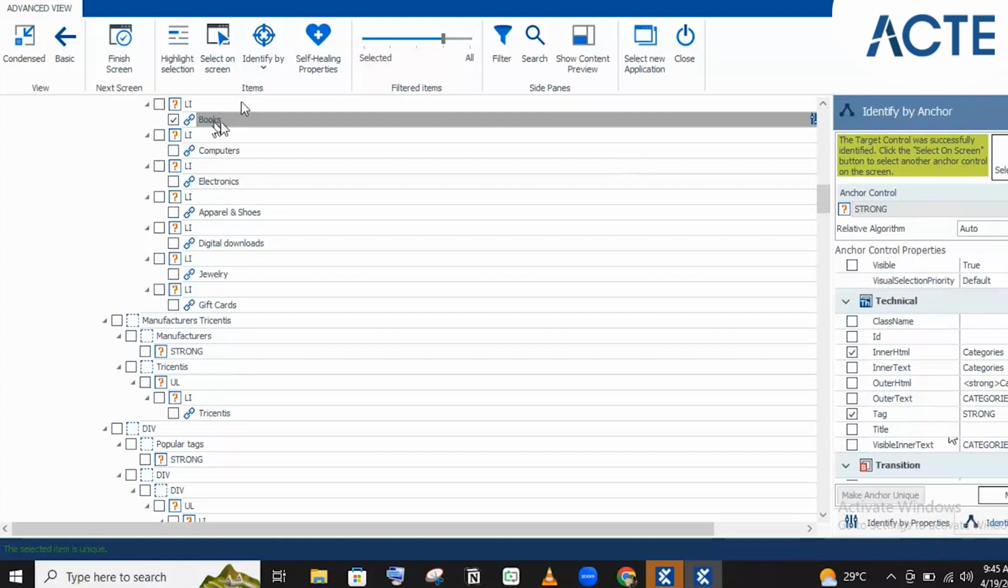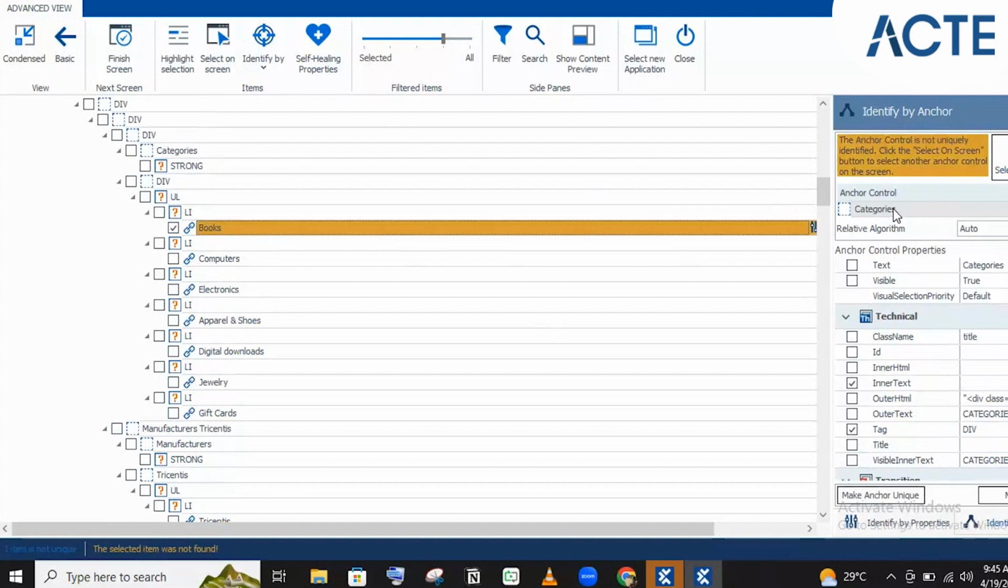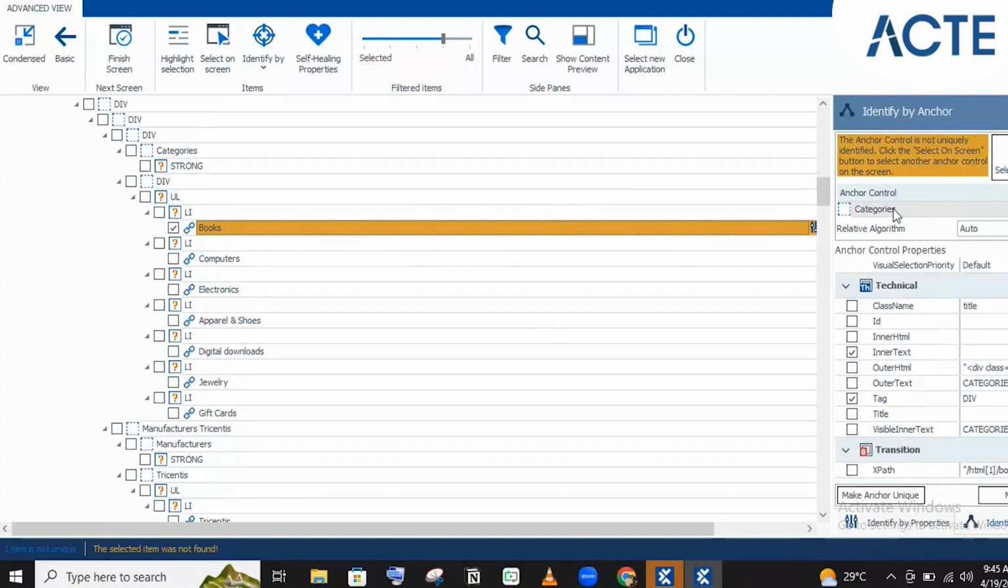And this is selected using the select on screen. We added the anchor control. The other way is directly. Here I have categories, so I can drag and drop the control over here. So this is another way to add the anchor control to the target control.